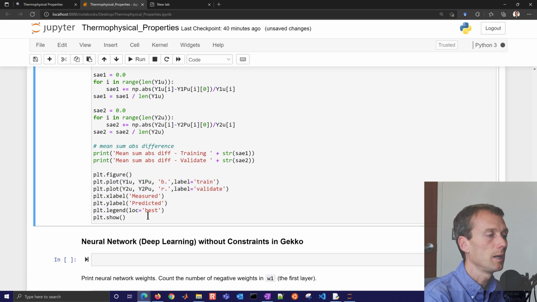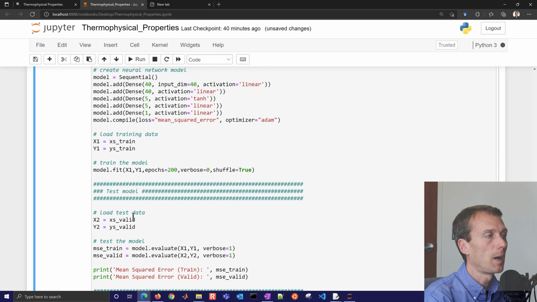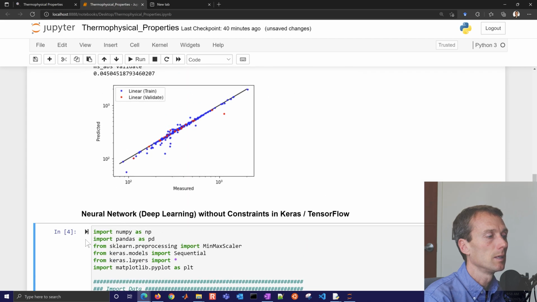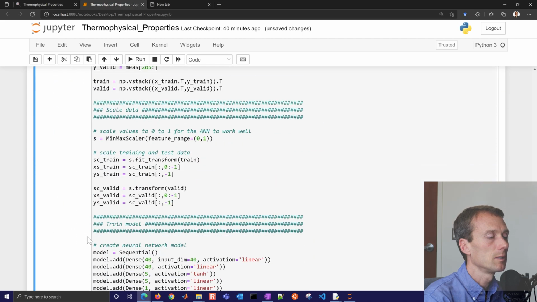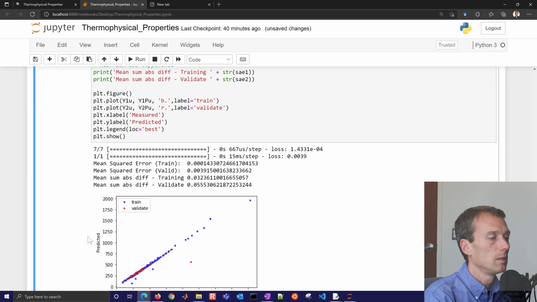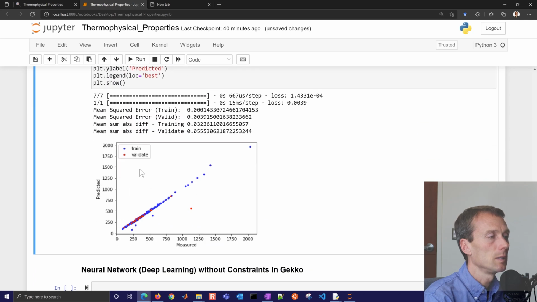All right, let's go ahead and train this. Here's our thermophysical properties, and it's working. It just finished. Okay, so here you can see the training and the validation. You see the mean squared error. And you can see it as well, just like the linear regression, there's this one point here that didn't do as good on the regression results. So let's do this with Gecko as well.